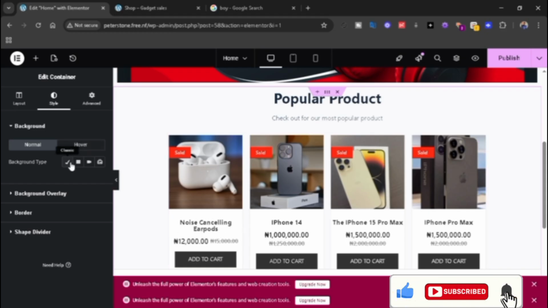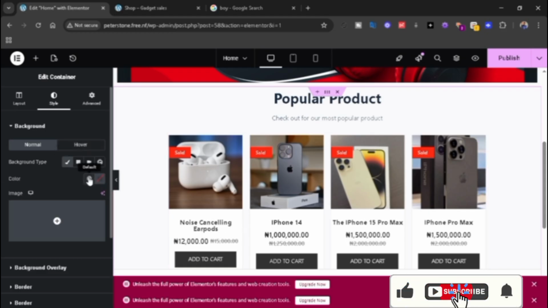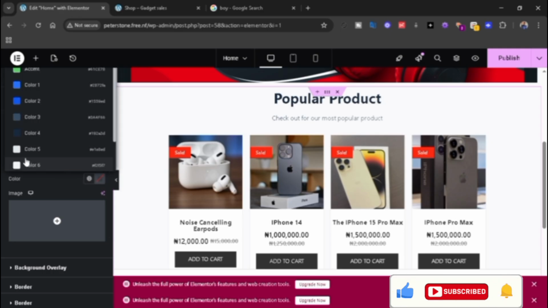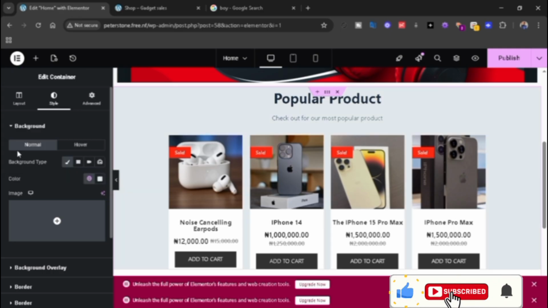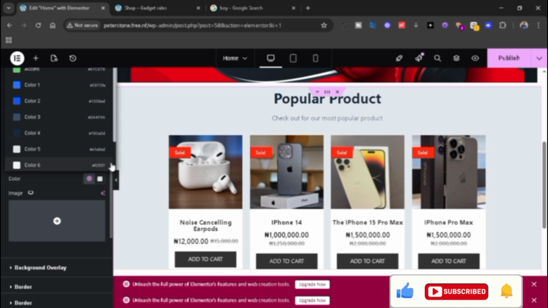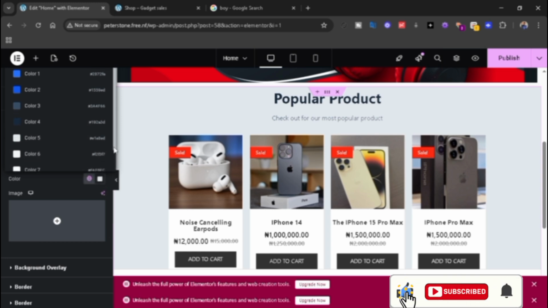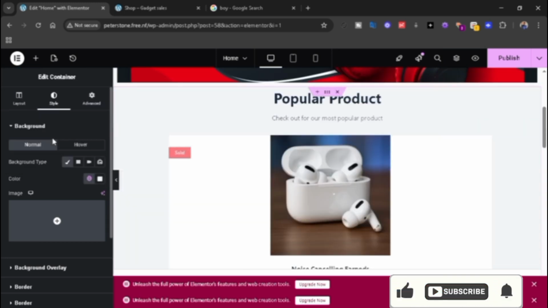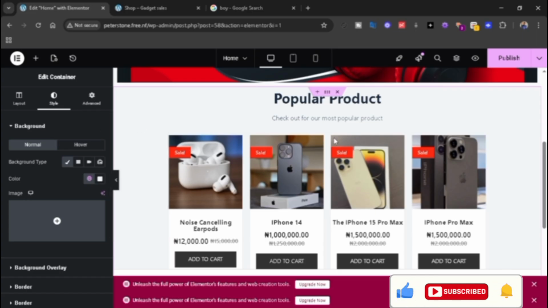Under styles, you want to change the background so that the background will be different from the product. Click on this background type and then click here to choose a color. So I'm going to choose a color that is different from what we have here. You can choose between these color options. So I'm going to choose a color that is slightly different from what we have here.